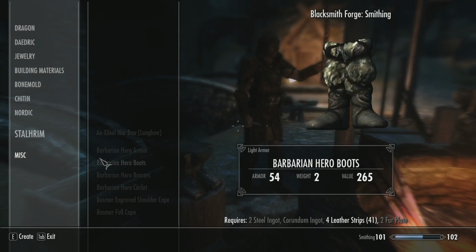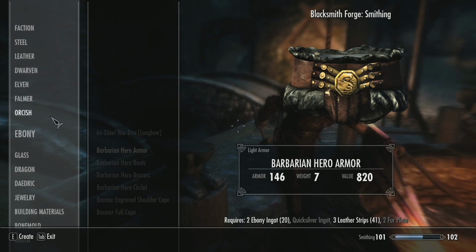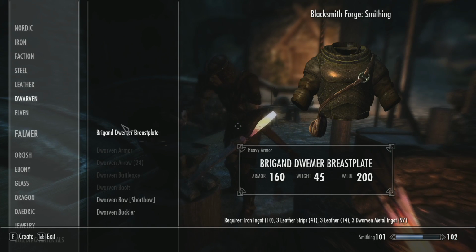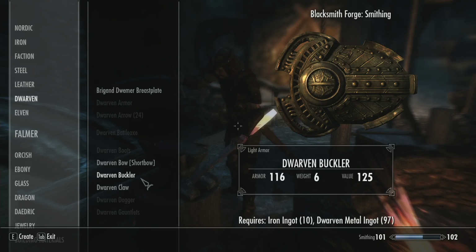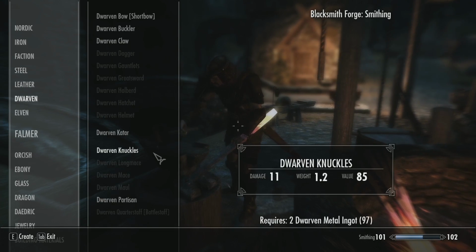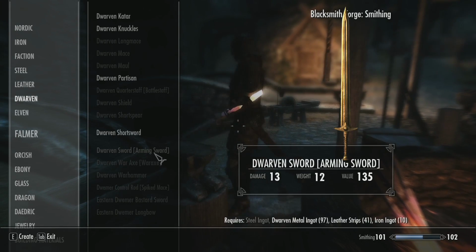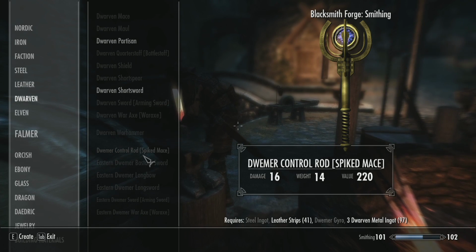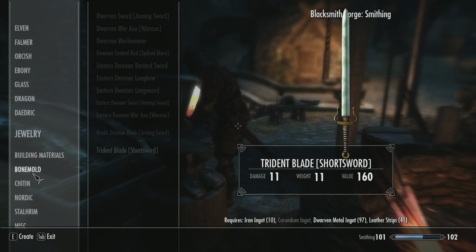Wasn't there a control recipe in the dwarven section? There might be. Let's have a look then. Dwarven. Dwarven buckler. Knuckles, Partisans, social, control rod. No, that means a mace. That you hit things with, I think.